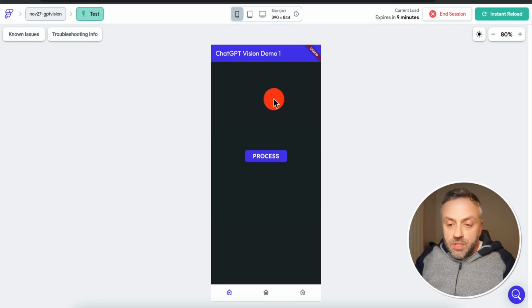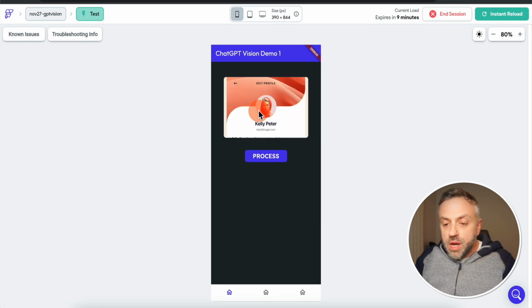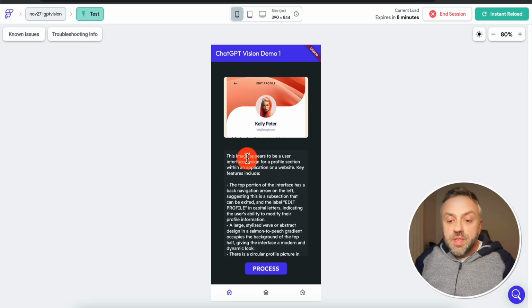We're gonna wait for this to upload. Okay, so it's uploading right there, and now it's displaying this image. Next, we're gonna click on process and wait for this model to identify and describe this image. Okay, so let's go ahead and do that. All right, and there you have it. This image appears to be a user interface design for a profile section within an application or a website.